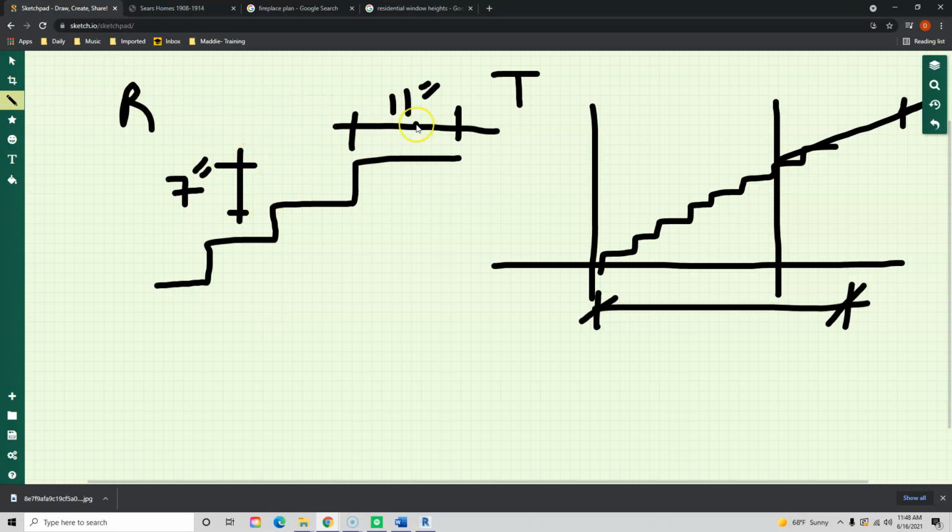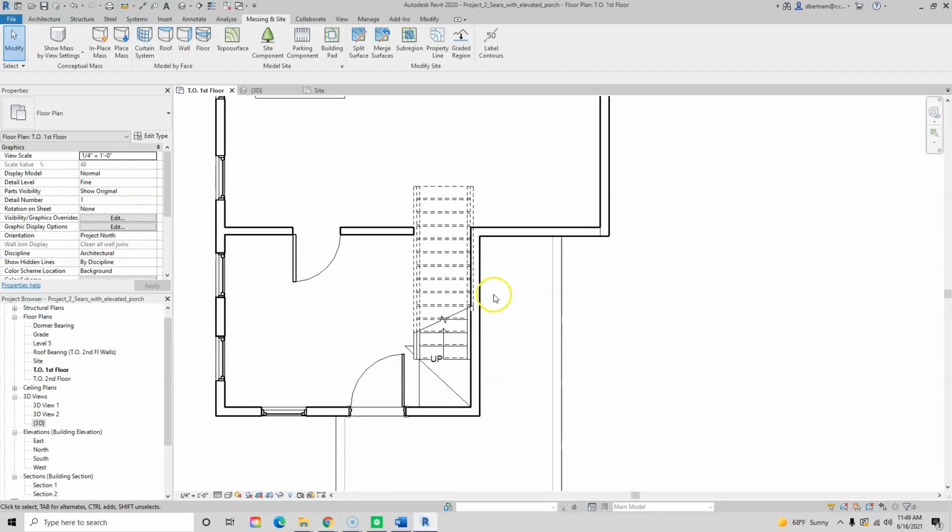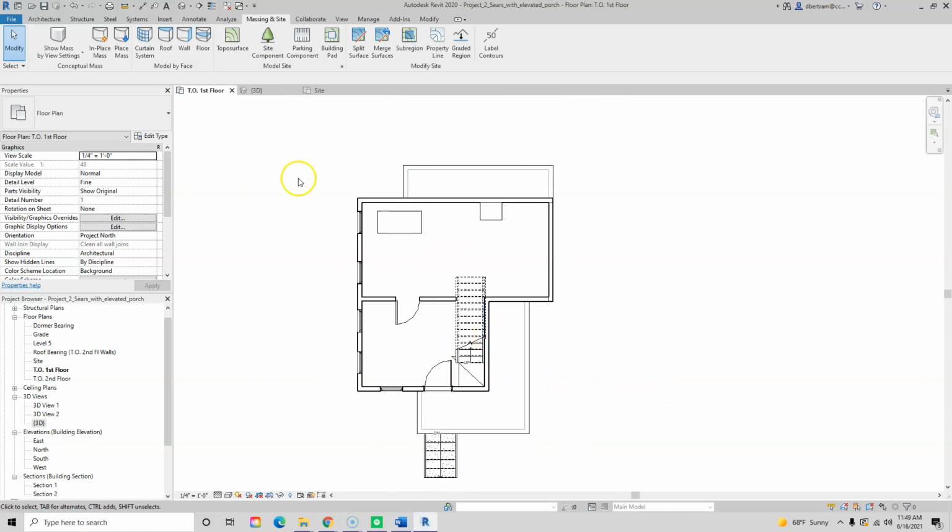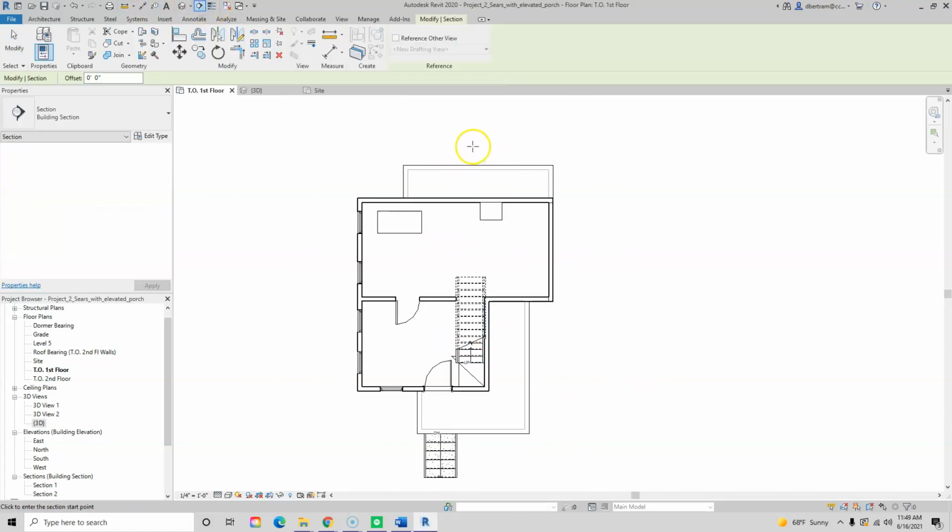So in order to fit more steps in, we could make it 8 and 10. All right, and that is more dangerous and not code compliant these days. So it's a taller step, which we don't like, and it's a smaller tread, which we also don't like. But this will allow you to fit in more steps in a shorter space. Okay, and that's probably how these Sears homes were built. And I already made that modification to my own, so let me cut a section here.